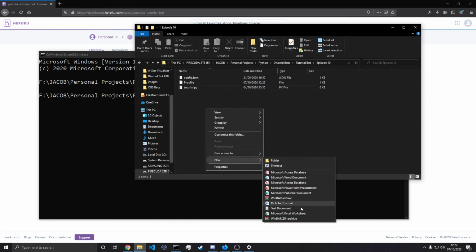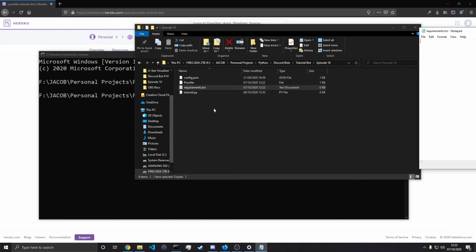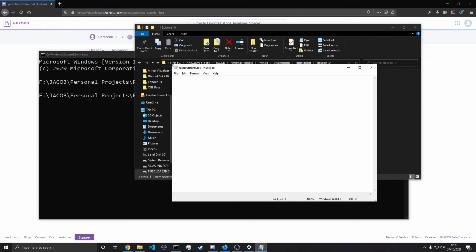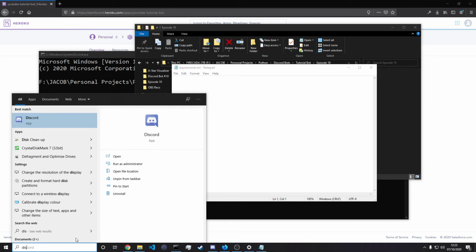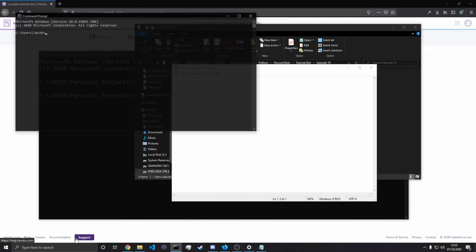And we are going to want to create a new text document and call it requirements. Just make sure you spell requirements correctly, because you will get some errors if it's not. Then in the text file, you put in whatever modules you're using. So whatever imports you're using which aren't part of the default Discord thing. So if you had to install something, for example, with pip.